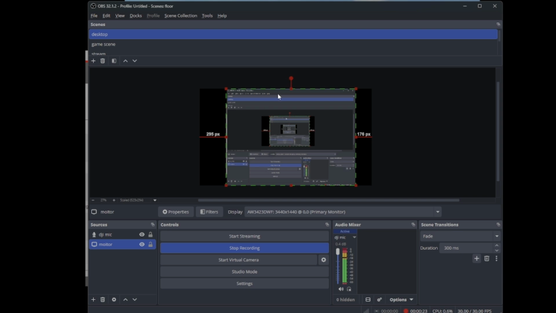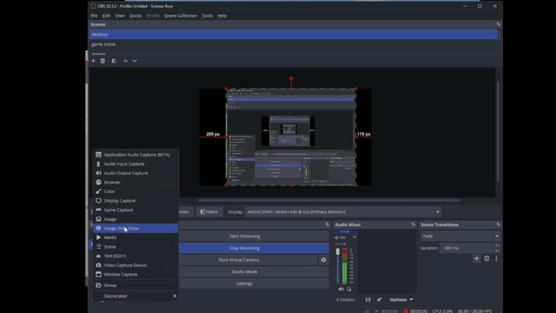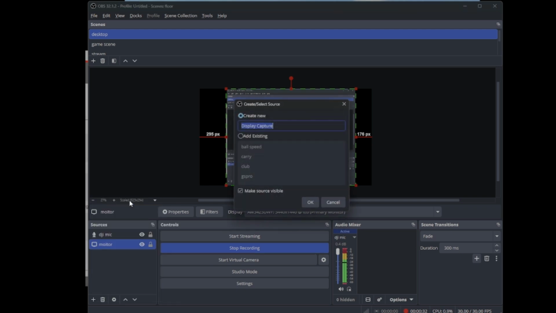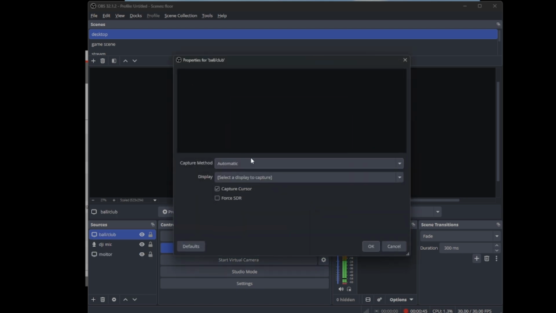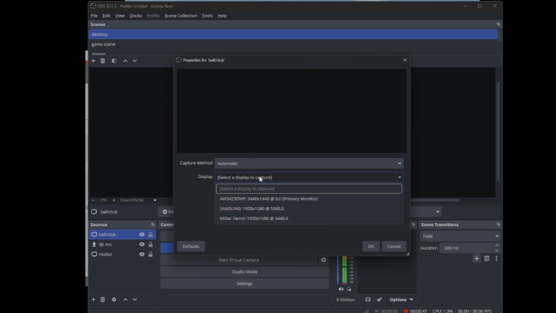And then we will come down here after you have your new scene. It'll just be blacked out. We're going to click plus and then display capture, and we will type in ball slash club. Let's get club speed and ball here, and then we'll click OK once we've named it, and then it's going to have you select a display to capture.